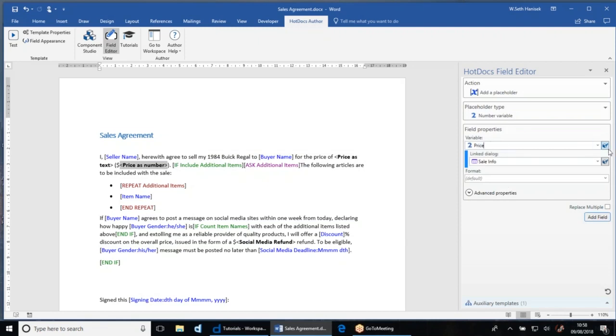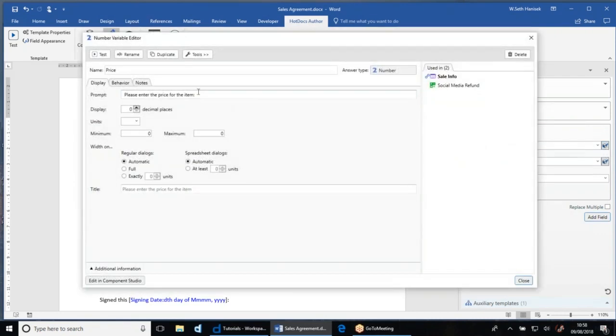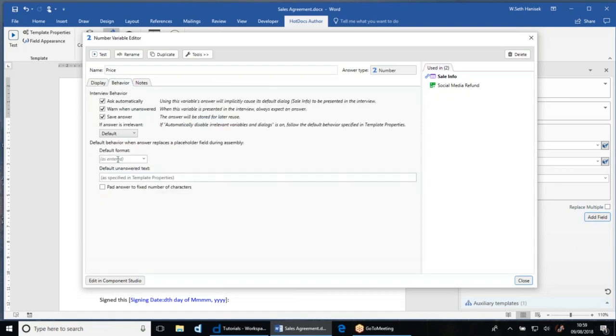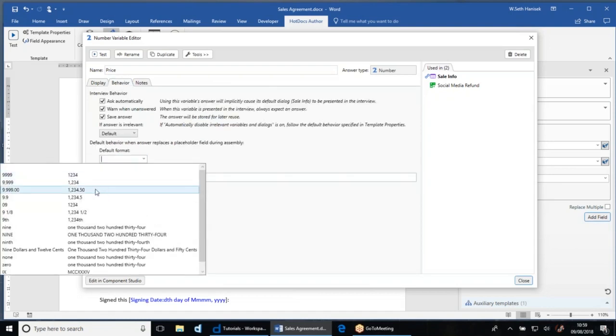Anytime we create one of these questions, we can edit its properties and make sure it behaves the way that we want. In this case, I want it to behave like currency. So I can make sure that 2 decimal places get displayed, that the user is allowed to enter 2 decimal places. I also want to add a $ next to the question so that the user knows as a prompt that it's meant to be pricing information. And I also would like their answer to be formatted like currency.